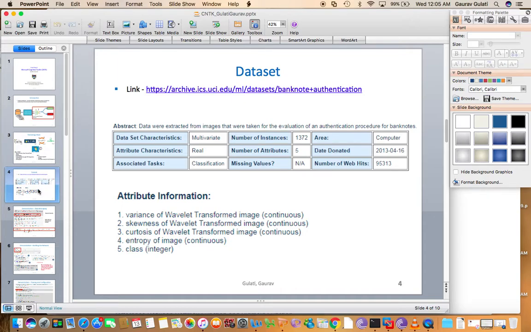The data set that I used was the banknote authentication data set that's available at the University of California Irvine archives. It's a pretty popular data set, although it's smaller, only 1372 records. I have actually personally used this approach on much larger data sets, but for the purposes of a demo, this data set seemed to be optimal.